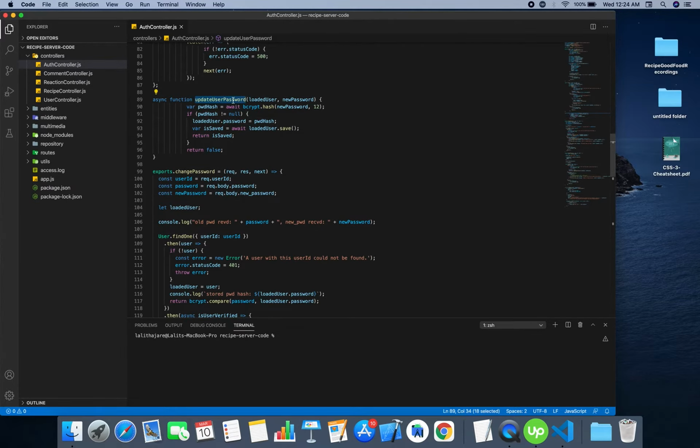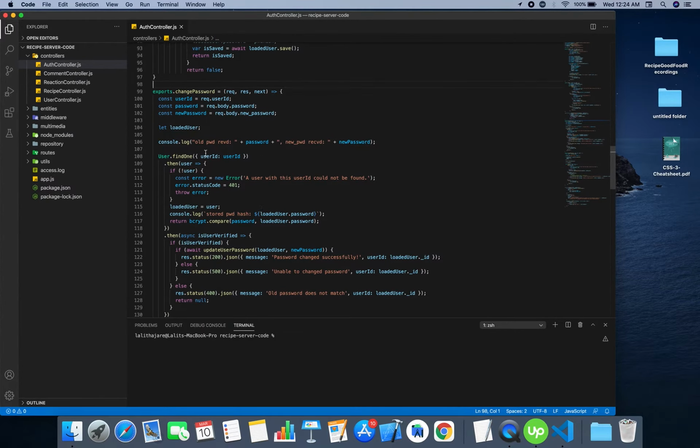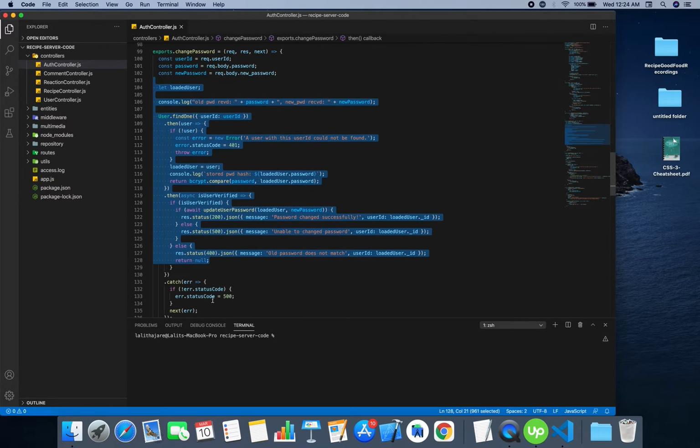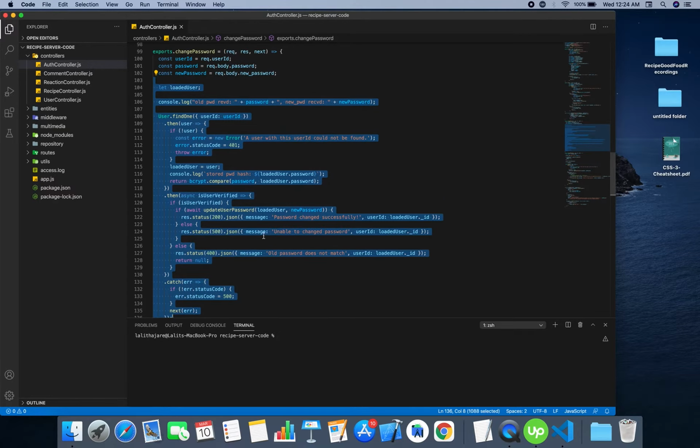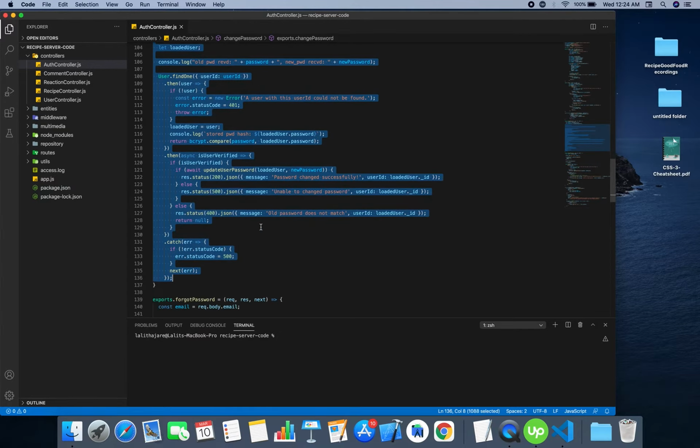This is the method to change the password. This method is called from this function that is actually executed when serving the request. So this is all the process to change the password.